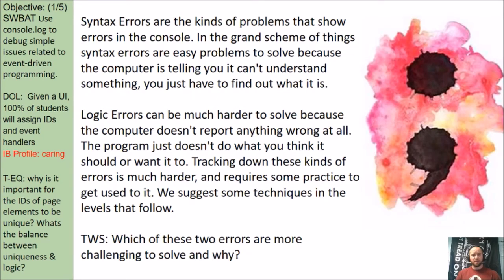Now, syntax errors are the kinds of problems that show errors in the console. In the grand scheme of things, syntax errors are easy problems to solve because a computer is telling you it can't understand something. You just have to find out what it is. Logic errors can be much harder to solve because a computer doesn't report anything wrong at all. The program just doesn't do what you think it should or want it to. Tracking down these kinds of errors is much harder and requires some practice to get used to. We suggest some techniques in the levels that follow.